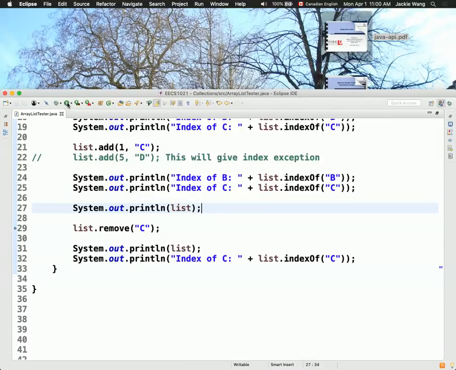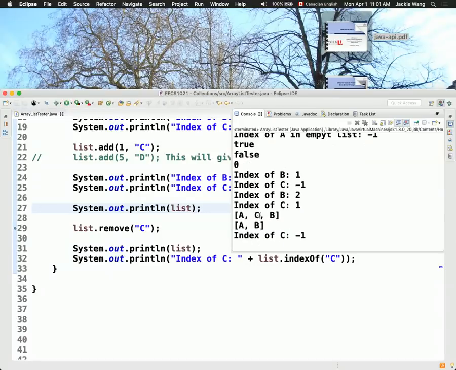If I try that again, you can see that before we try to remove the C, it's going to be A, C, and B. After the removal, it is going to be A, B. What about the index of C in this new list? Well, it doesn't exist, so it's -1. Questions?